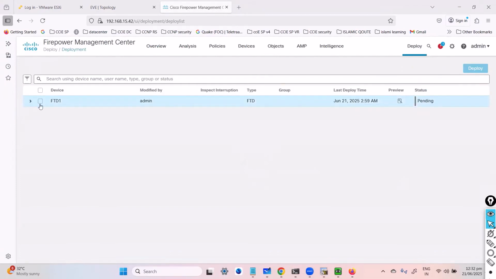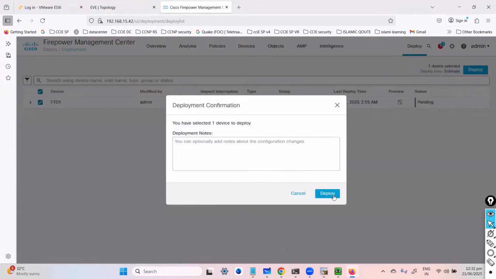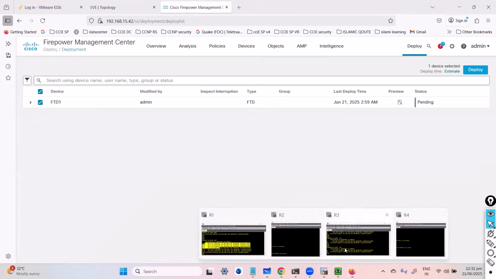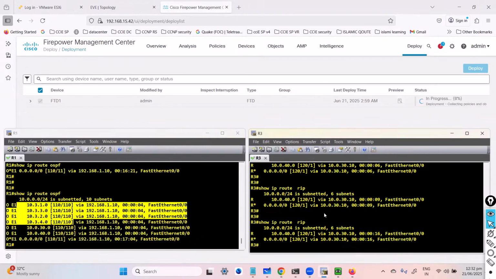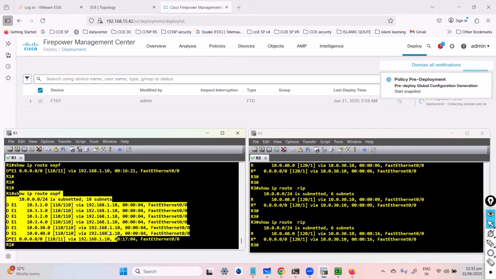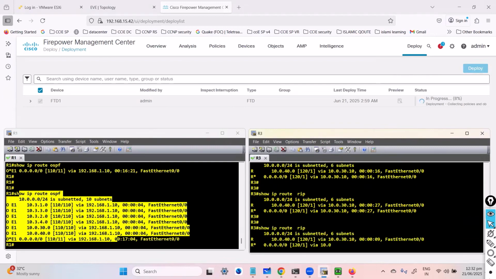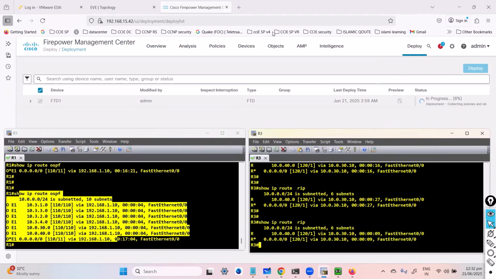And we'll quickly select the device and start the deployment process. What I should expect is the routes coming here. We don't have any issues on the OSPF redistribution side, but on our router 3, I'm expecting the routes to come. So let's wait for the deployment process to go ahead.